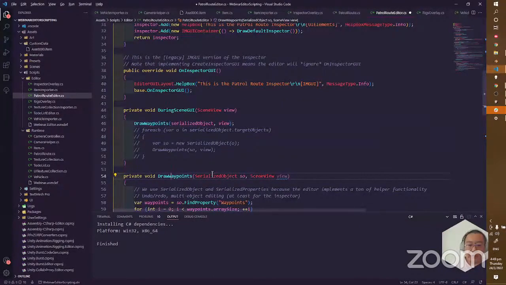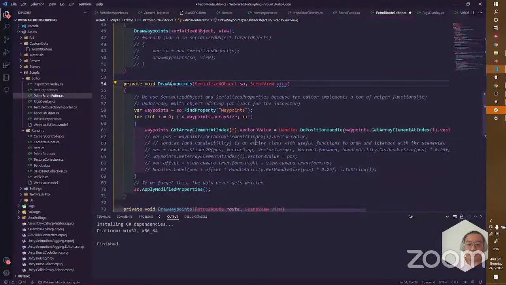So here we draw waypoints. I'm doing a serialized object version. And all we're doing here is the same thing, just doing the position handle.